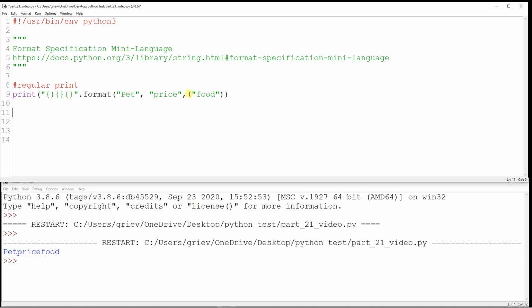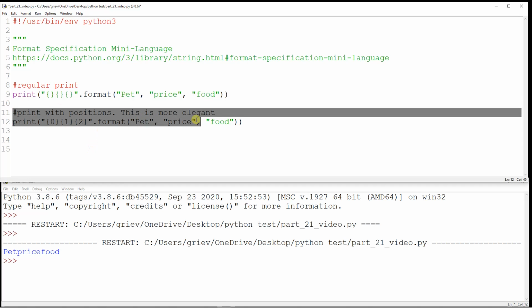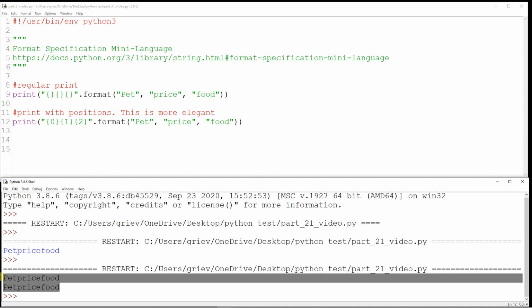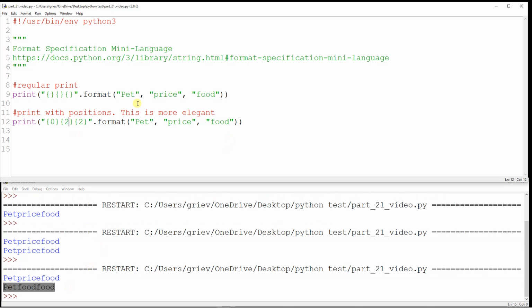I don't like to do this. I prefer putting the actual index within the curly braces because I find this a little bit more elegant. So this line here will print exactly the same thing as this line here. So here it is, you see exactly the same thing. If I put a number 2 here, for example, it will ignore the price and print food twice. So I'm going to put it back the way it was before: 0, 1, and 2.